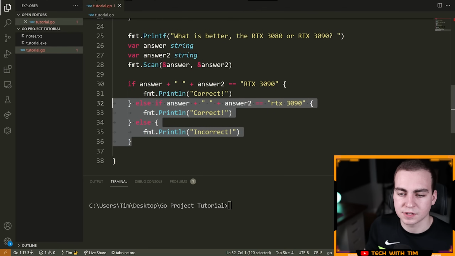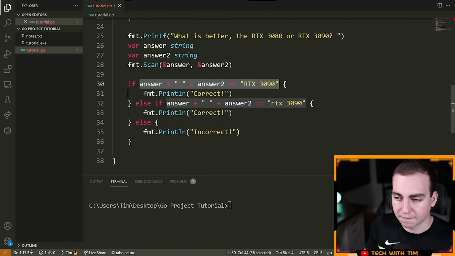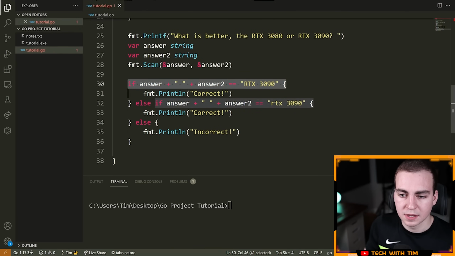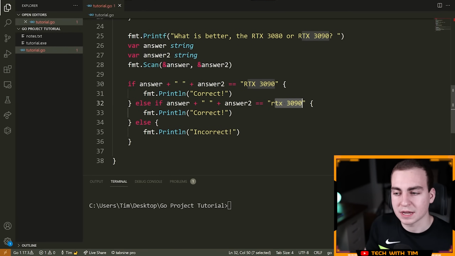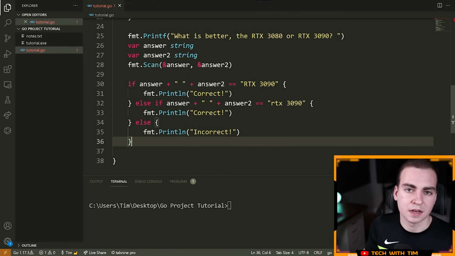We're not going to check the else if, and that kind of makes sense if you read what else if is saying. If this condition is false, then we're going to go to the else if condition below it and check if this is true. So if answer plus answer2 is equal to RTX 3090 with the lowercase, then we'll print correct, and then we'll go down to the end of the if statement.